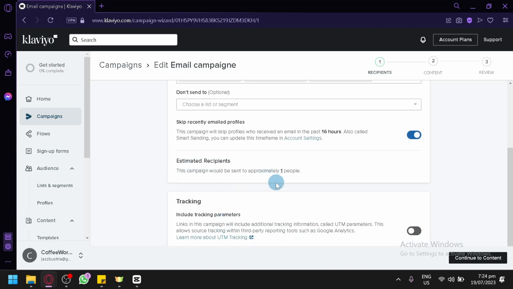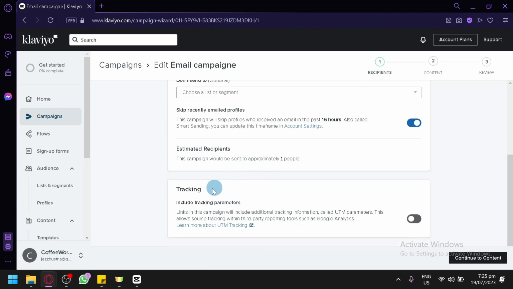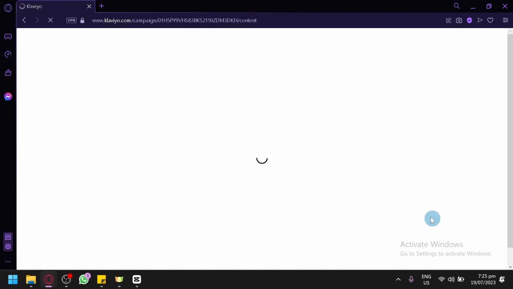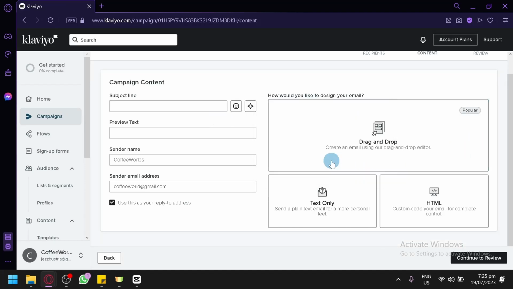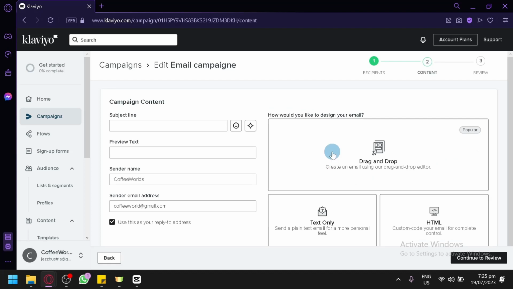You will be able to see the data or how many people will receive the email that we will be creating. And you also have your tracking over here if ever you would like to have some tracking parameters. After that, we can click on continue to content. Then we will be redirected once again. And this is where we will be building the content for our campaign.